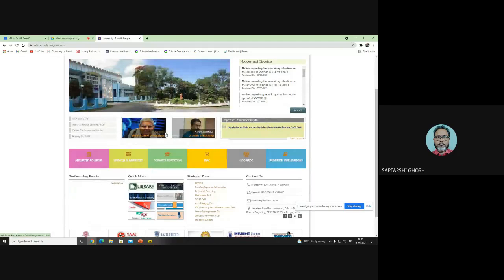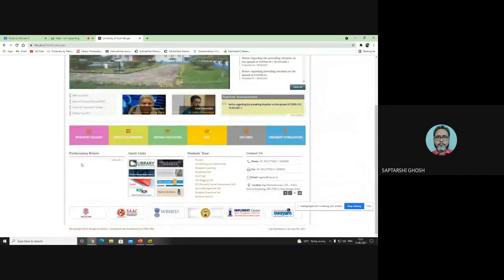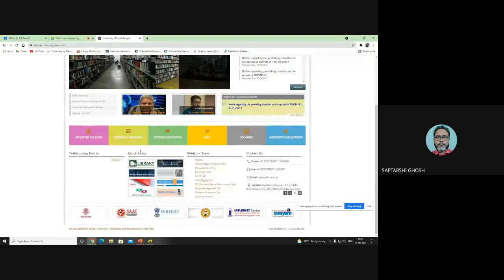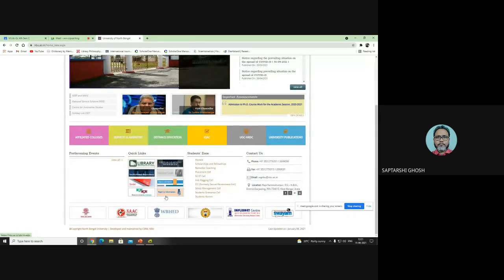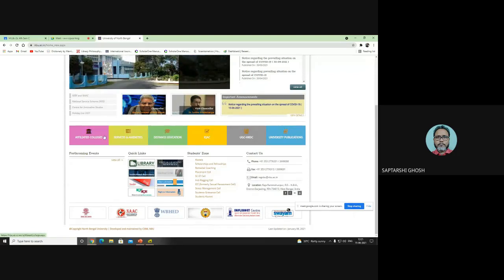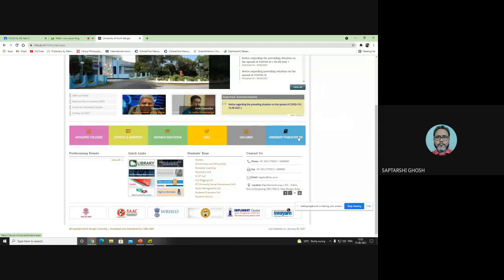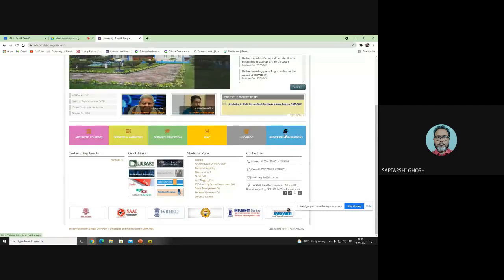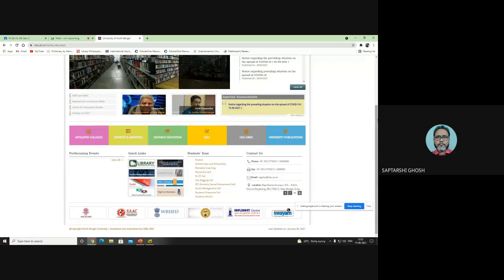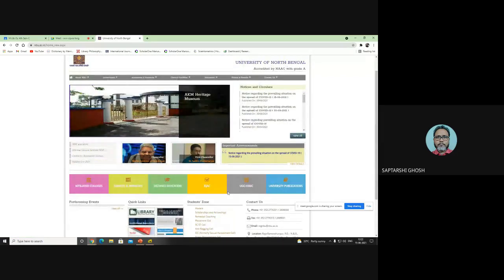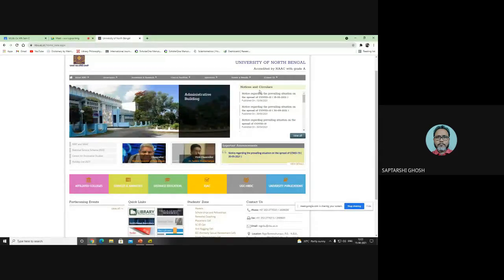Another thing is that the forthcoming event section is blank. Now quick links are there, the library and all other things, affiliated college, everything is there, but here university publication comes first. The library should go at least above it, because the library has service amenities and everything, and is a much better priority than university publications or the like. If you see the categorization of importance from top to down, the images are there, the notice circular, it's okay.